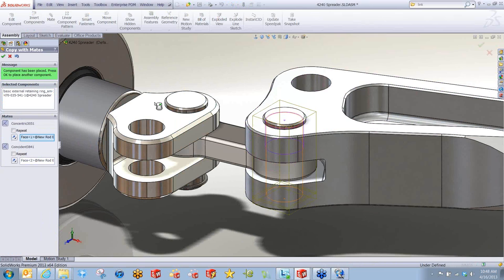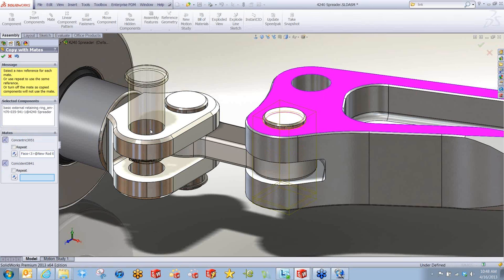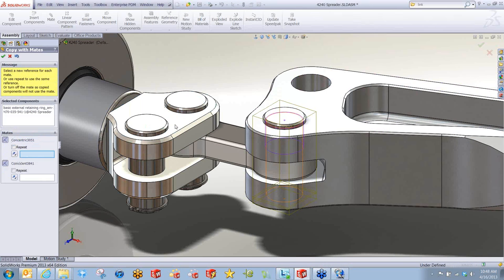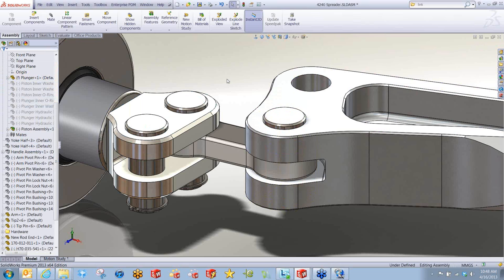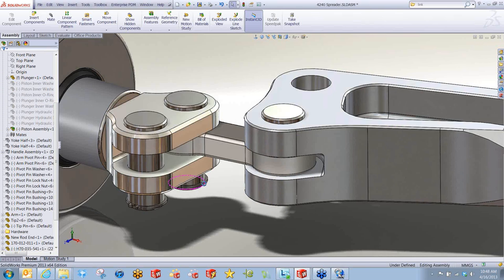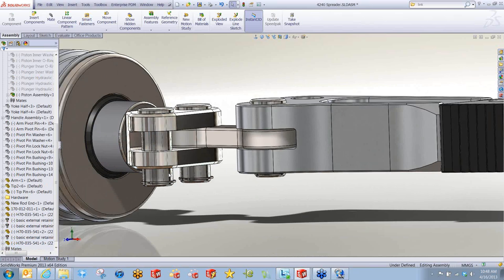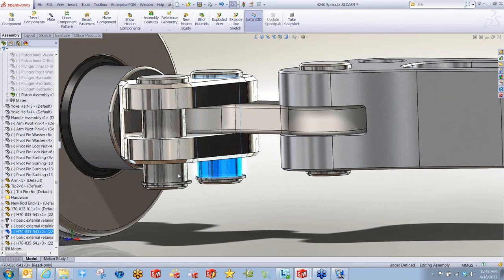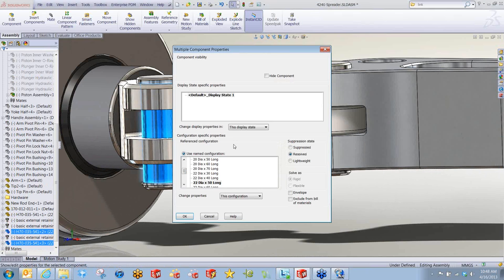Okay, I want to be concentric to this hole and then flat on that face, and then concentric to this hole, flat on that face. And now I've got 2 additional instances in there in just a couple clicks. They've already made it into position, so I don't need to move them or change them, but these pins are not quite the right size.